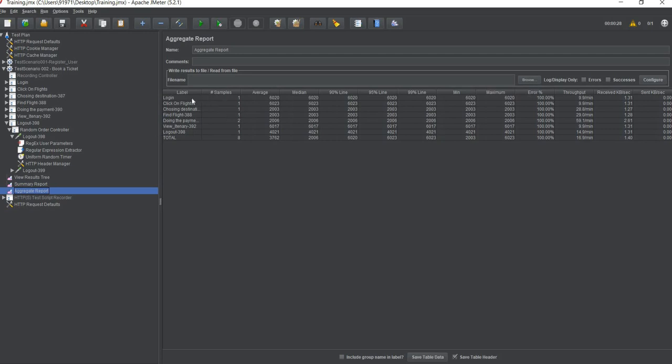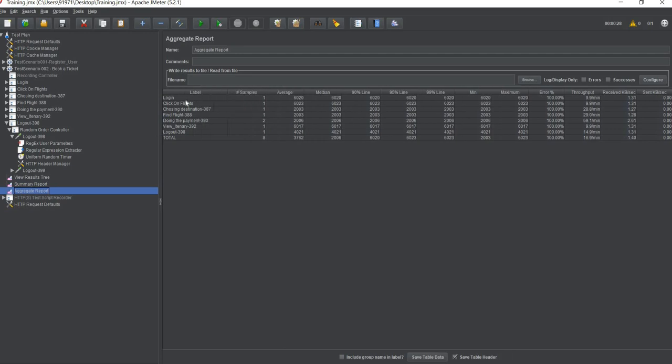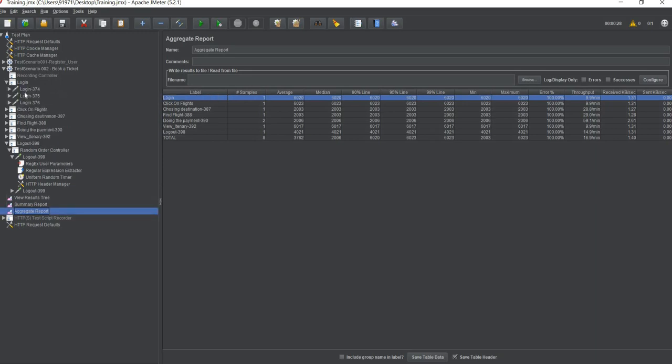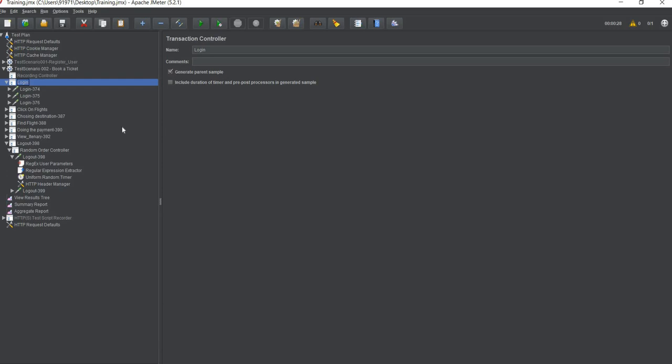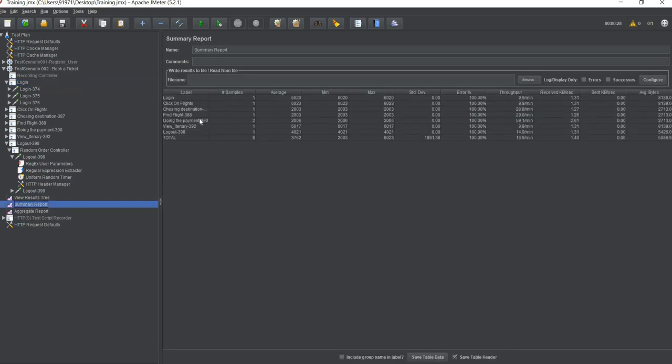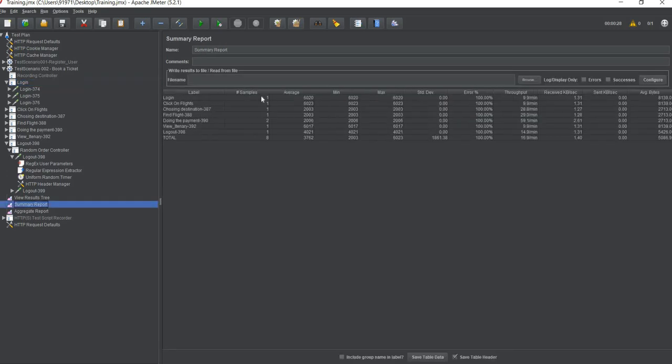If you see over here, you will see what all things have been executed. So we have executed login. Now we are not getting the inner elements in the report, you see over here, because we have checked the generate parent sample, so you are not getting the inner element in the report. And number of samples means the number of times this request has been executed. So this request has been executed only once, but doing the payment has been executed twice.